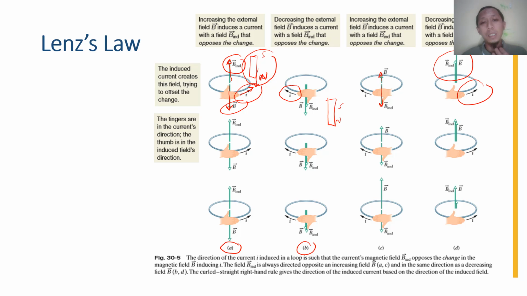So I hope you understand my explanation about the Lenz law. Lenz law is how to generate currents by using a magnet, and the current depends on the direction of the B in. The current does not depend on the direction of the B, but the current depends on the direction of B in, like this one. So this is the Lenz law.